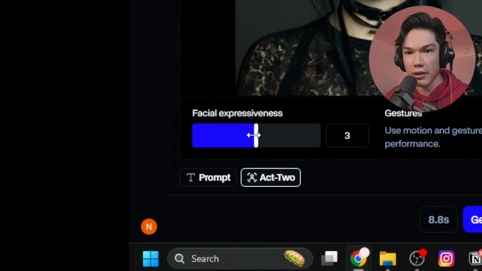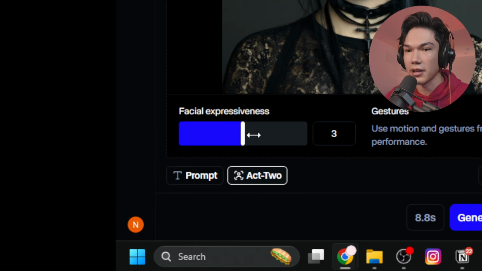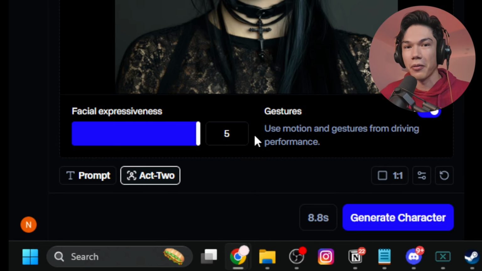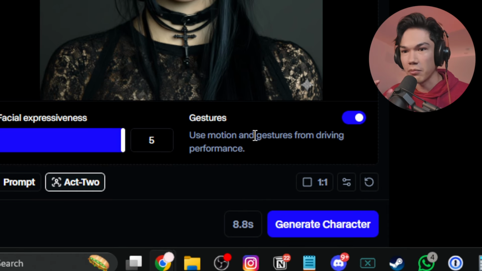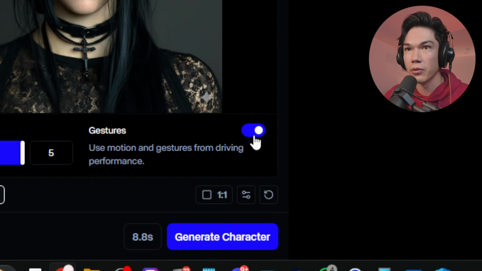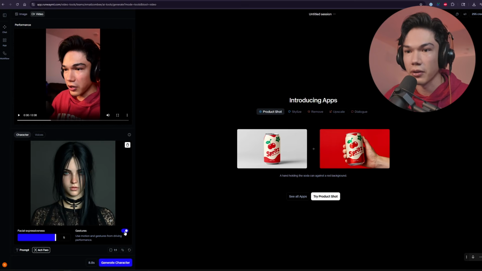and we're just going to increase the facial expressiveness all the way up to really get her moving and a lot of expression. And you can even choose gestures here, which is, you know, hand movements. And we do have hand movements in our video here, so I'm going to enable that.